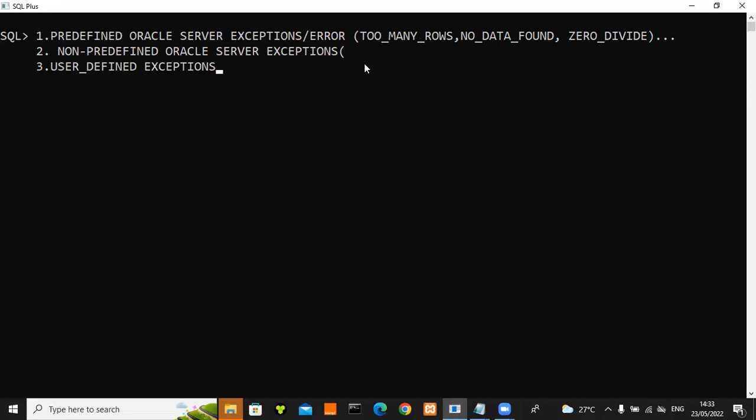So there are actually two methods for raising an exception. If I combine the predefined and non-predefined, these act as one, and then we have the user-defined, which makes two. So number one is that an Oracle error occurs and the associated exception is raised automatically. That means it's being done by the system, that is implicitly.